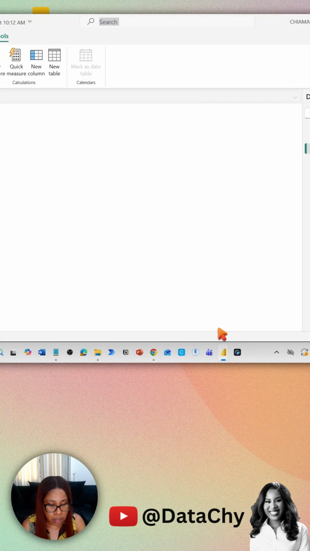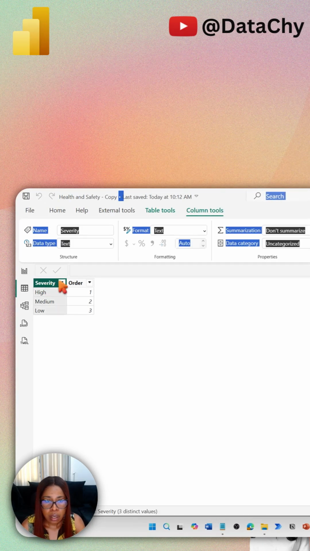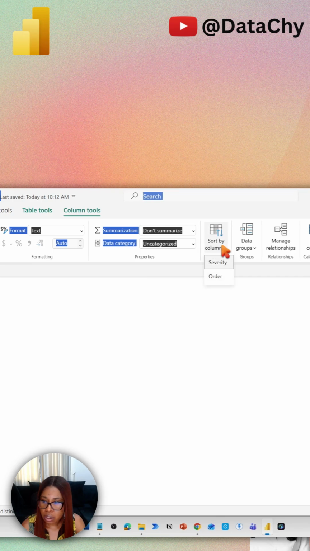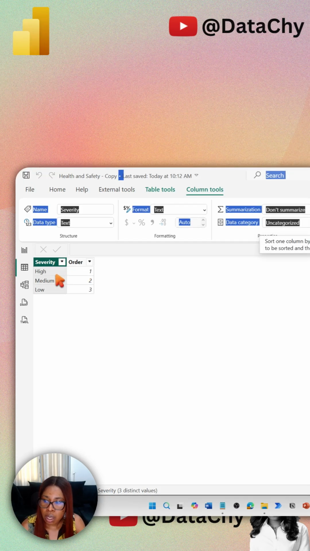So I'll save this. Then click on this severity that I have here. Then I'm going to sort this column by the order so that whenever I'm using this in a visual, it's going to sort high, medium, and low instead of alphabetically.